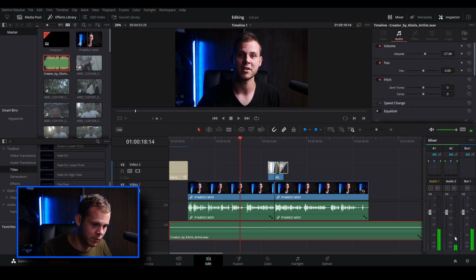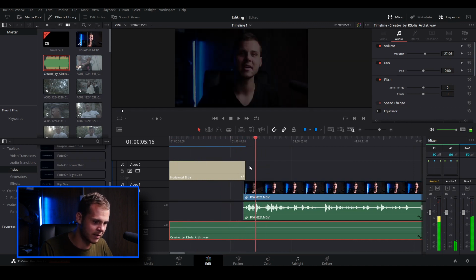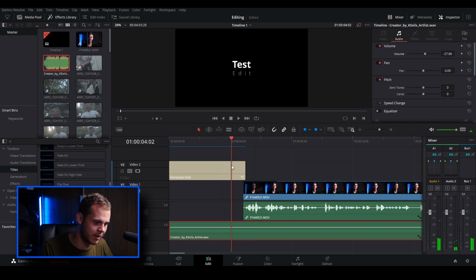So that's a good level there, just because it's sitting around the -30 and 40. And then our audio 1 track over here, which is our interviewee talking, we want them to be nice and loud. Let's just say we want this test edits text part to have the music really loud, and then once we get into our interviewee, our talking head video, we want it to be nice and soft, and we can add keyframes to do that.